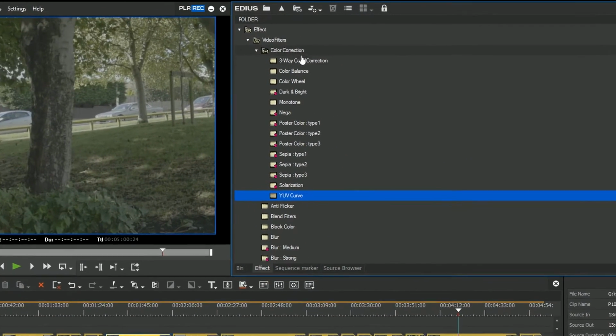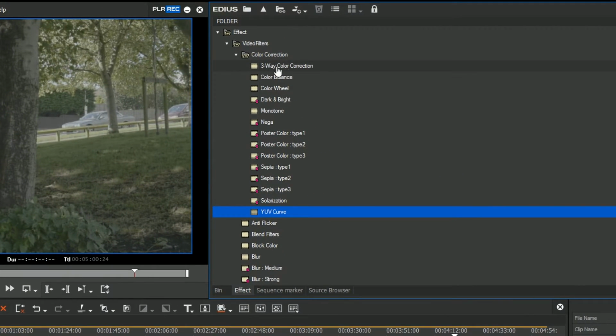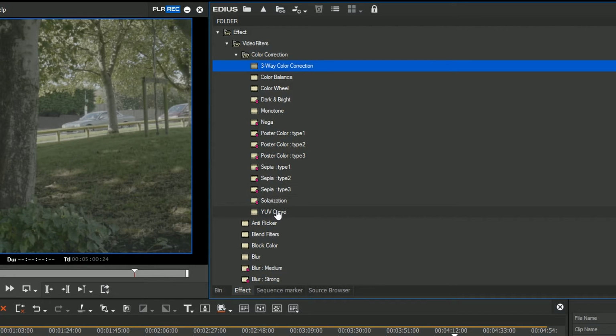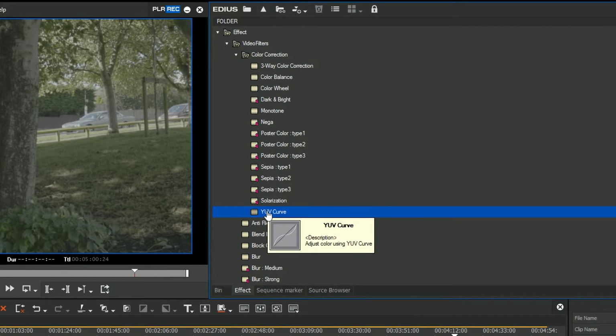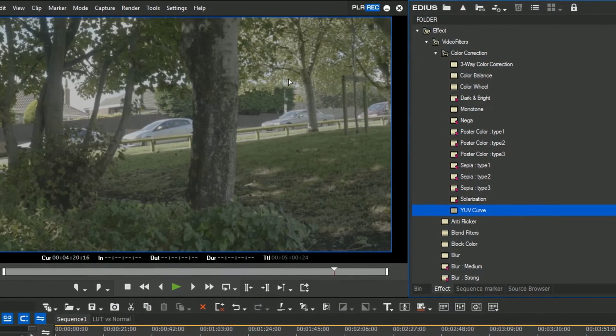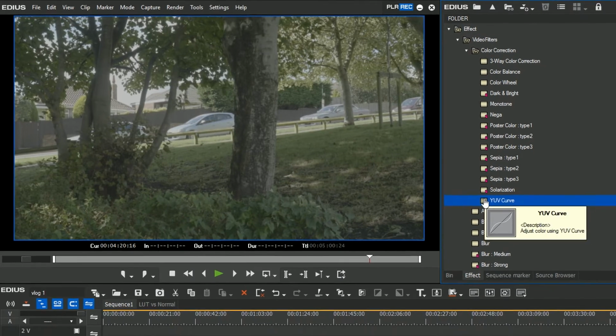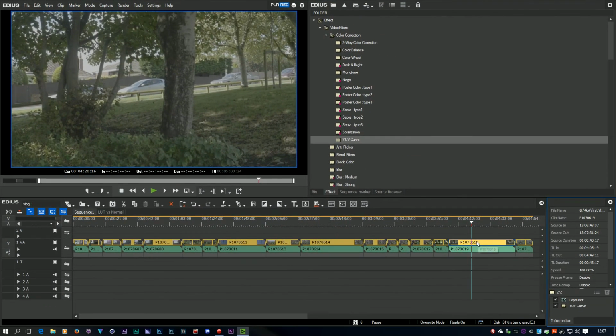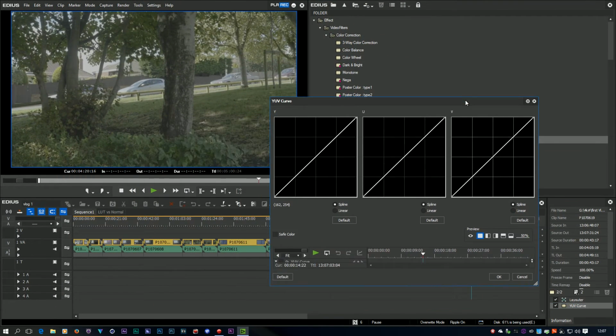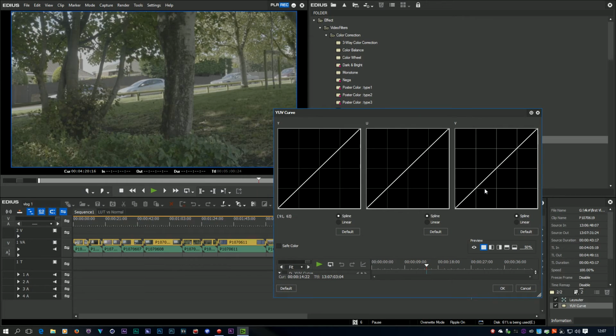So looking at my list of effects here, I've got various color correction effects. I tend to use the three-way color corrector and the YUV curve for most things. The YUV curve is a great filter for adjusting the brightness of a clip, and of course this is a bit flat, so that's what I need to do. I need to put a bit more contrast in there, make the blacks blacker and the whites whiter. So I'm going to use the YUV curve, and I'm just going to drag it and drop it onto the clip. Then you open it up, and you're presented with the regular interface, which shows you three graphs.